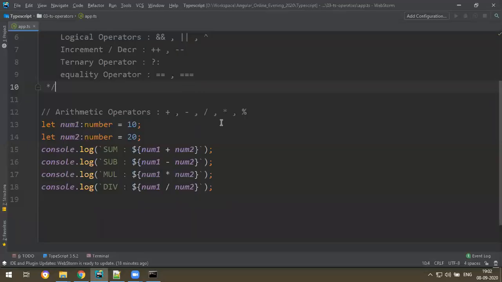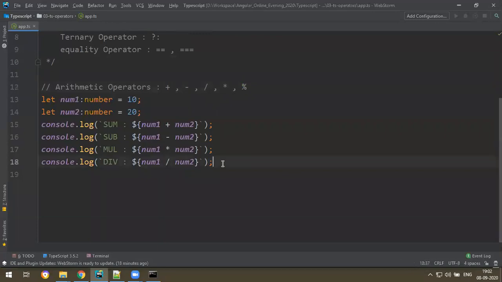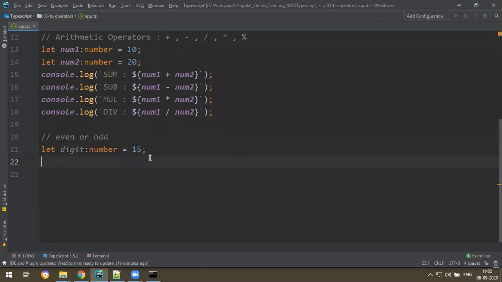Fine. If you want to use the modulus operator, you can write a simple program. Mostly we use it for even and odd. Okay, let's write the same. Even number or odd number, how to find out? So let's take some variable, digit of type number is equal to something, 15. I want to check whether it is even or odd. So how to check?